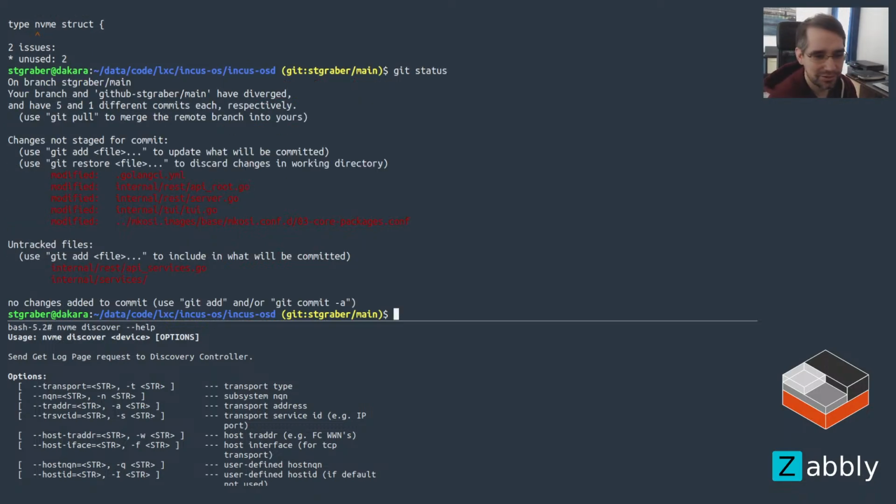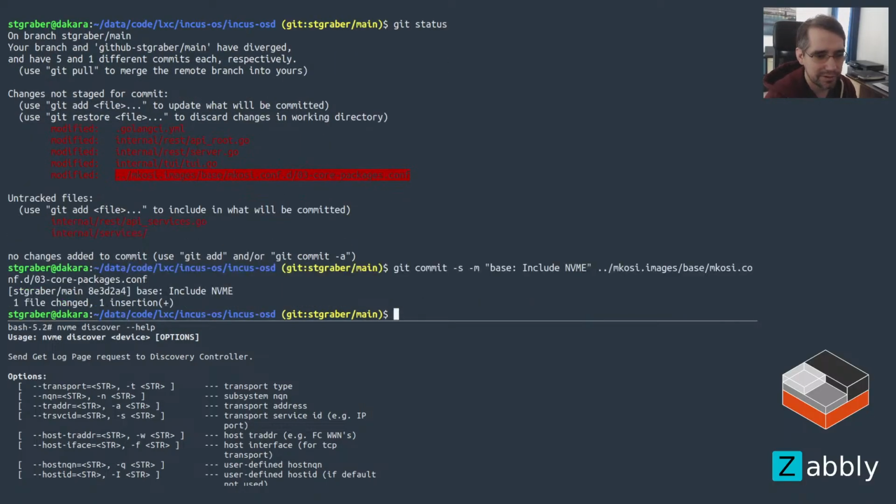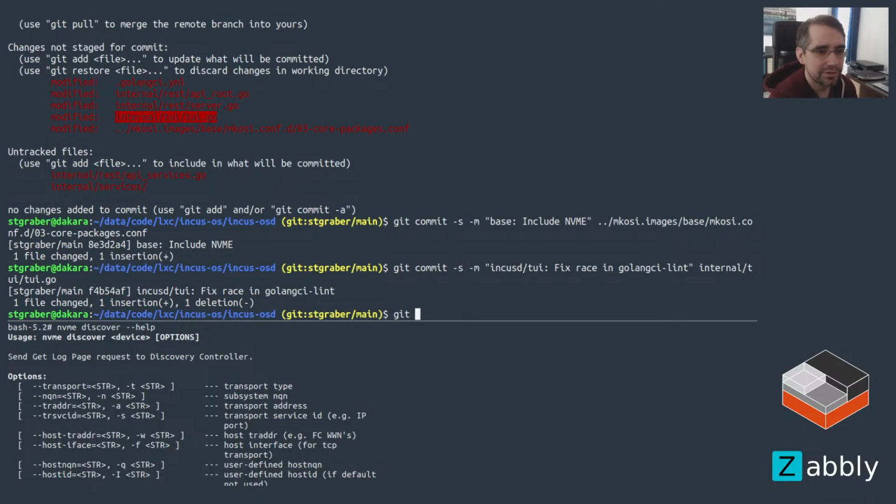Let me just check. I think there are a few things that can actually be committed as they are. So one of them is base include NVMe. So this one can go now. Then IncusDTUI fix racing calling CI lint. So that should fix that particular issue.